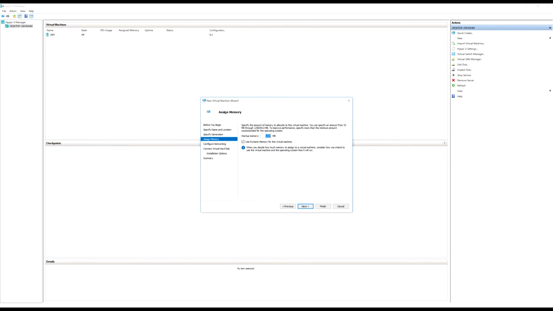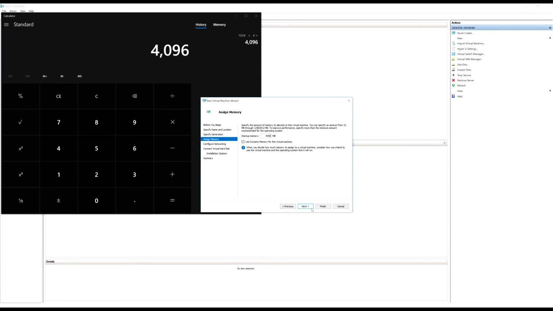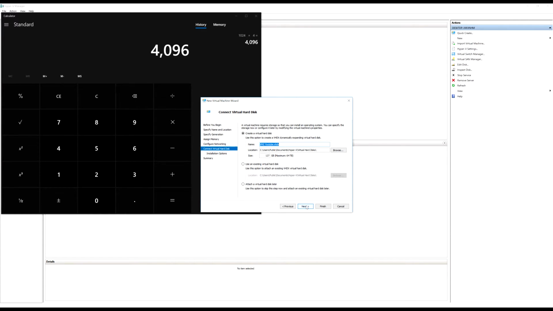We're going to set it up the same as before. So it was 4096 for the 4 gigabytes of RAM, and untick use dynamic memory. Go next. For the network, just use default switch if you want it to be connected to your internet. If you don't want to connect it to your internet, you can choose not connected, or you can use a private network, which I'll show you how to set up later. I'll just do not connected for now because I don't need to connect it to anything, but you can change that later through the options, which I'll show you in a moment.